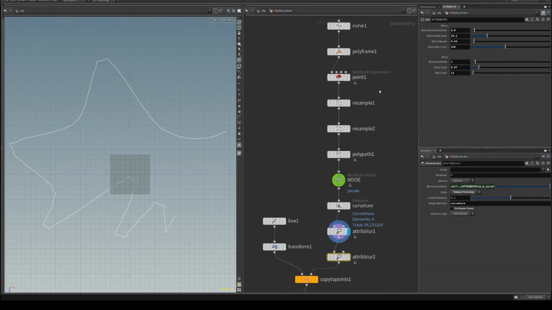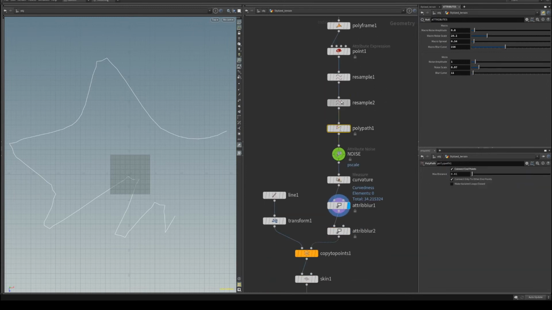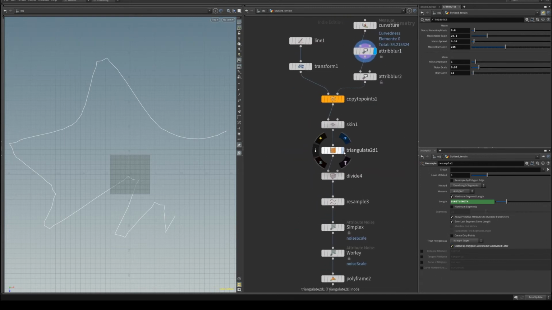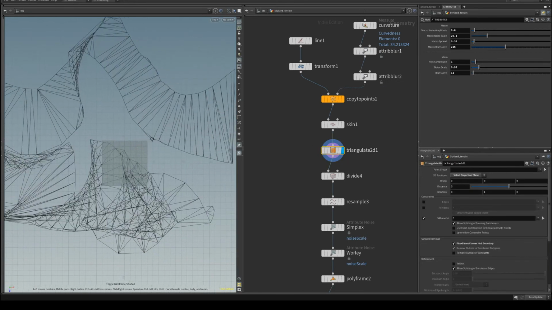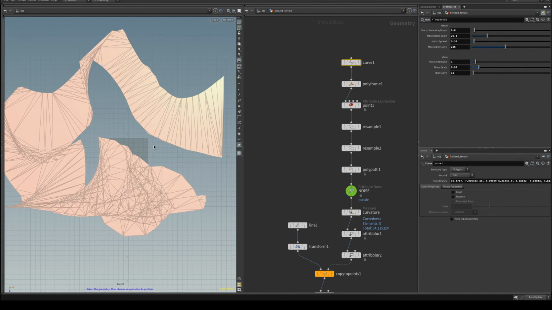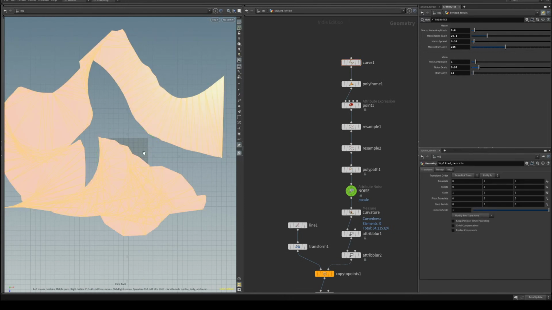Let me see here. Oh yeah, so one of the resamples was not actually output as polygon. That's why the triangulate 2D over here was causing so many problems. So now anything that we do through this curve would actually work.